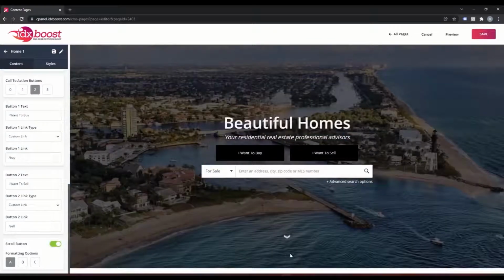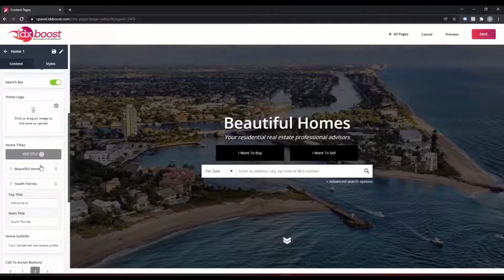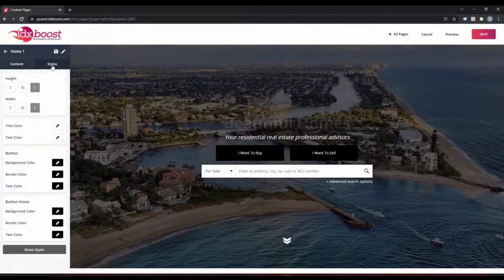And we can choose to display a scroll button. We have 3 different options. For this example, we're going to leave this one. Now we can move to the styles.